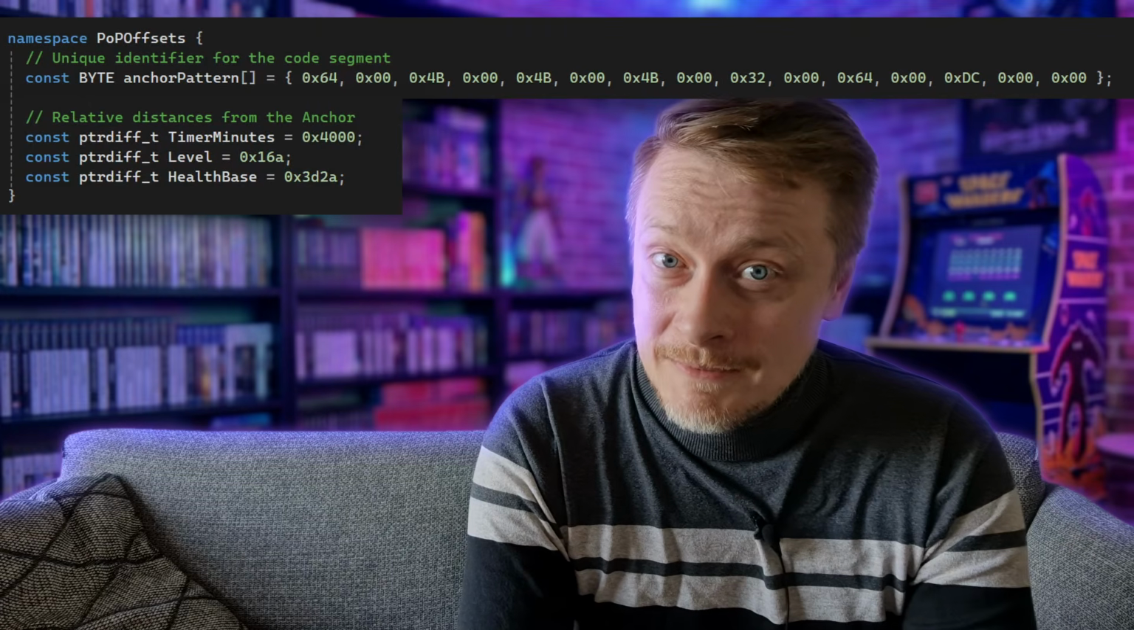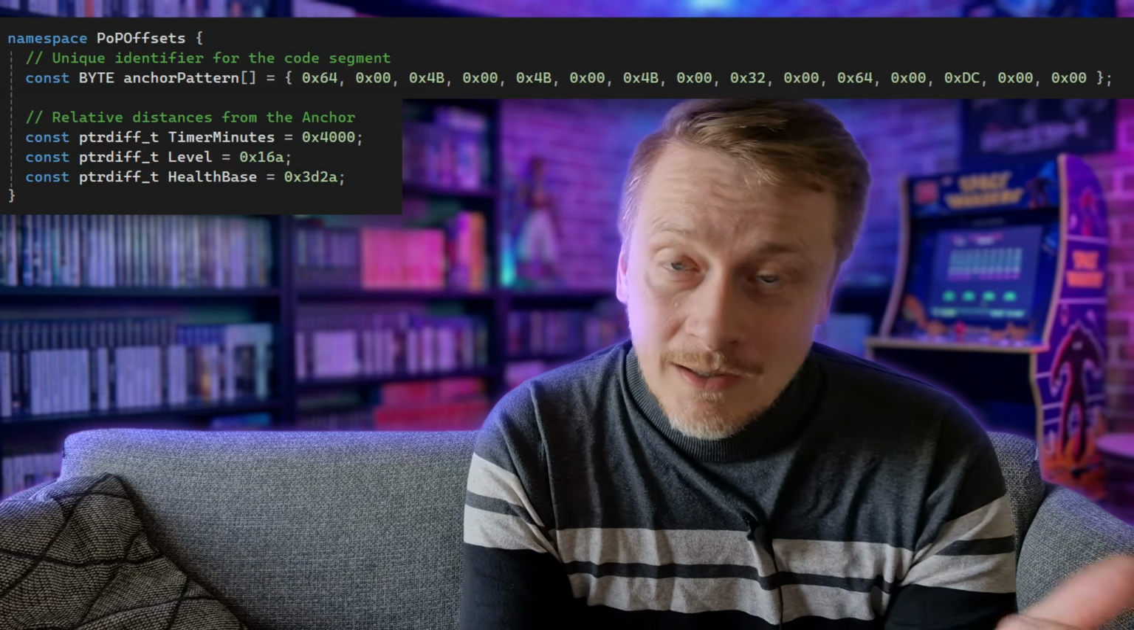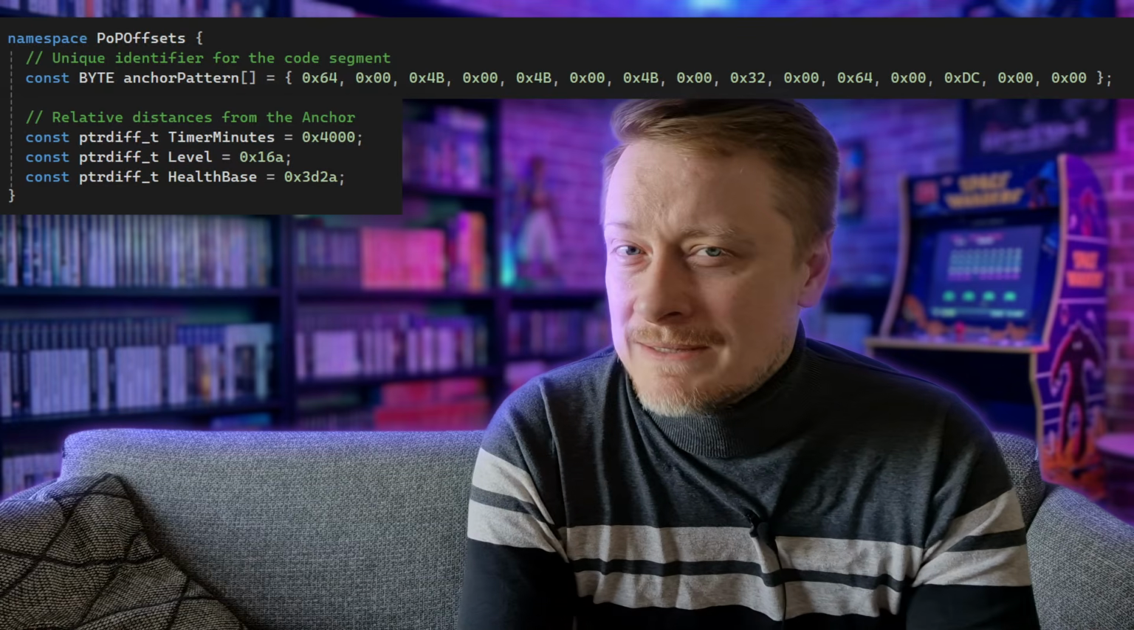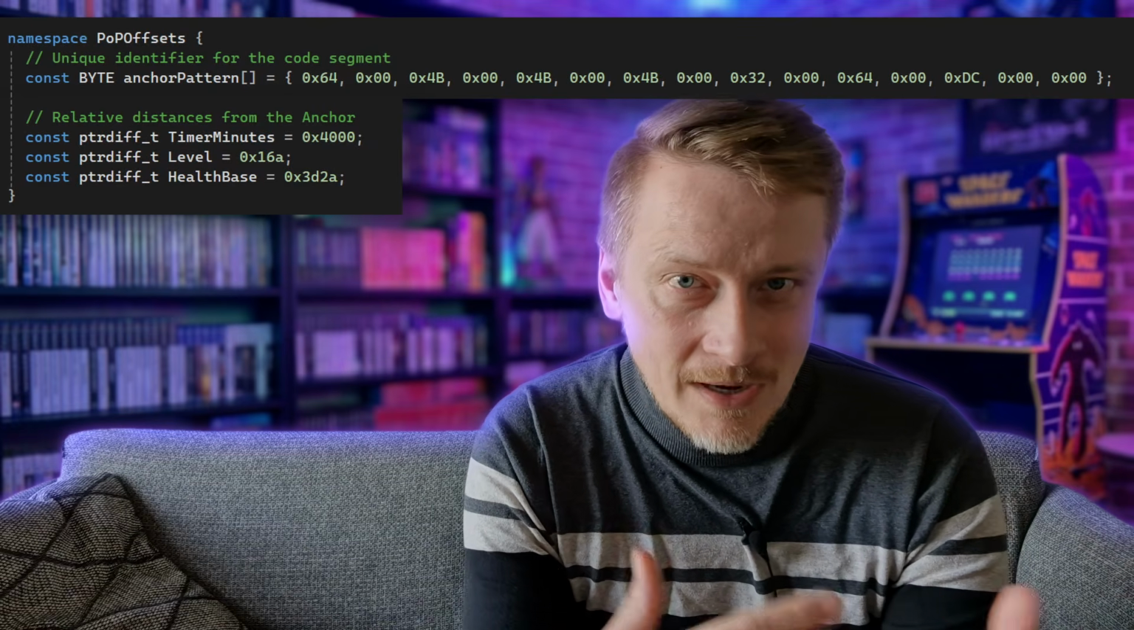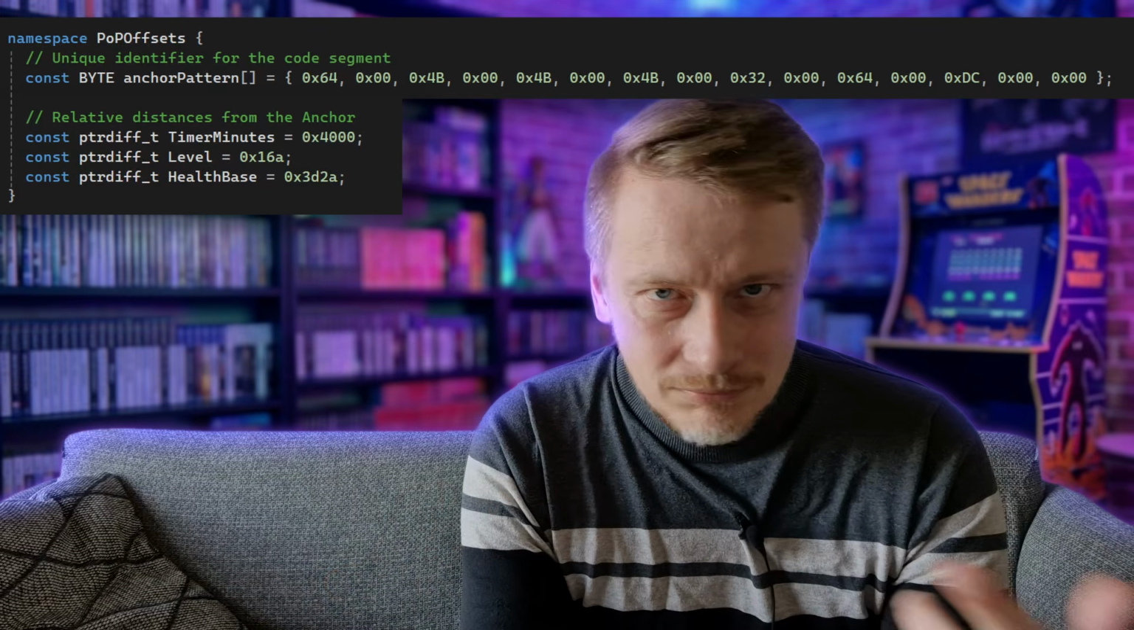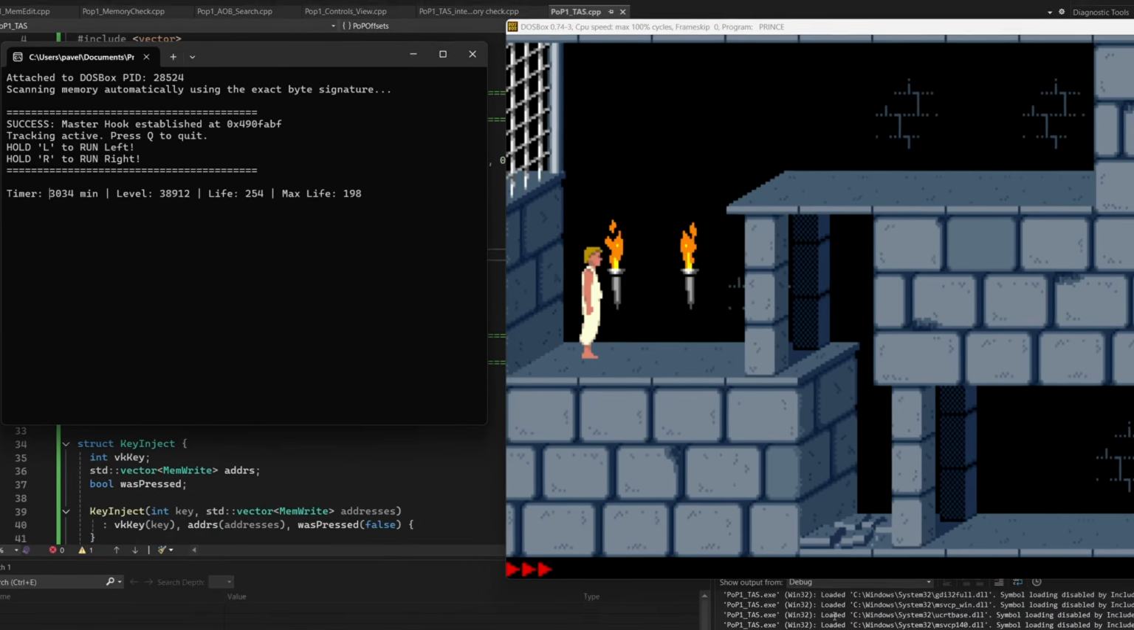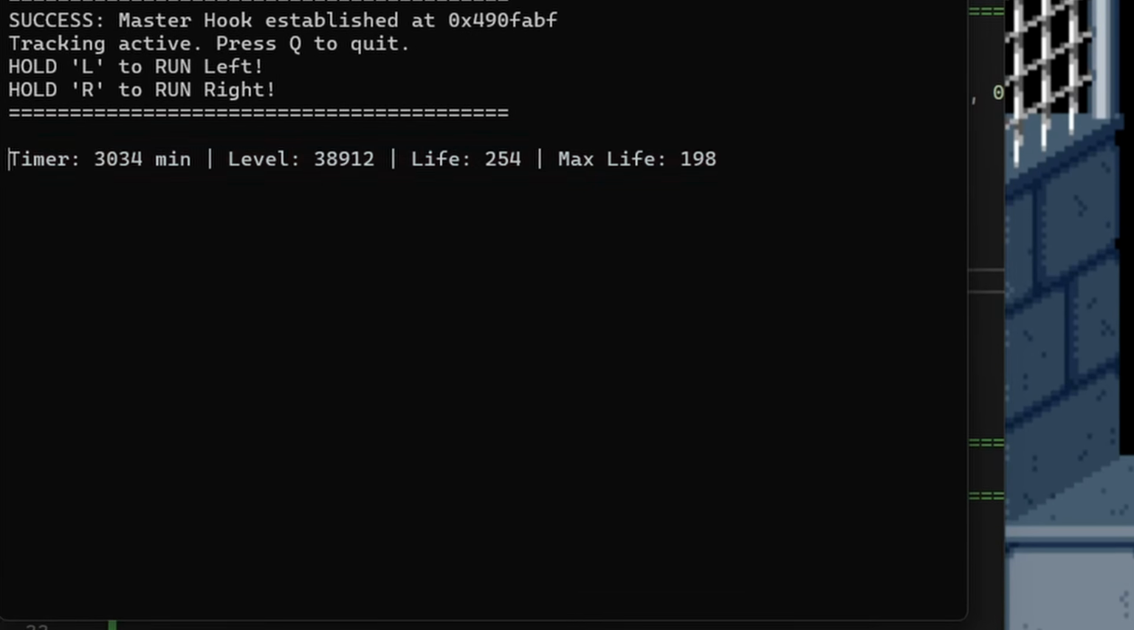So we have our anchor, and you've cut through the shadow variables to find the master engine state. You calculate the exact distance between your anchor and your health variable. You write it into your C++ namespace as constant health char equals 3D2A for my case. You compile, restart the game, run your tool, and you get garbage. Your offset is pointing to something completely different. Wait a minute, didn't the AOB anchor fix the shifting memory problem?